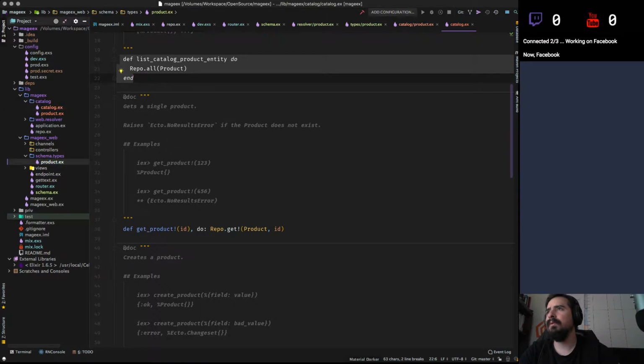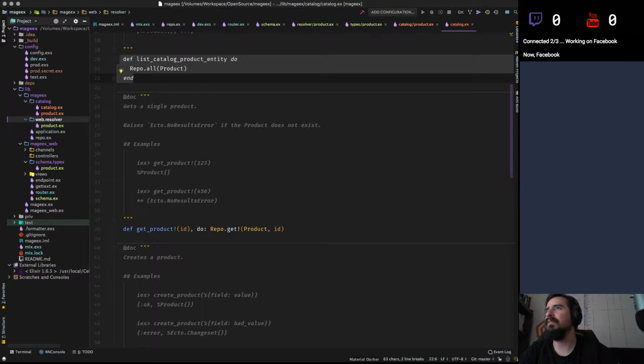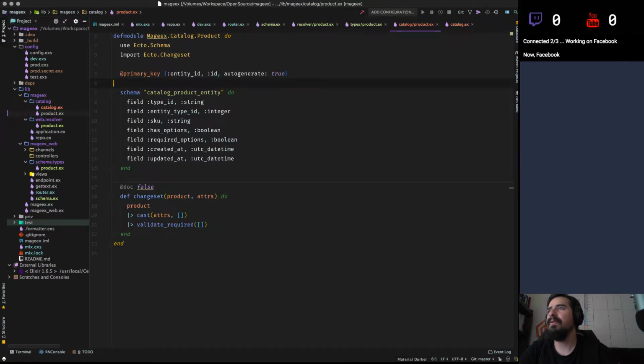Let's go back to... where's my resolver? Ah! And I just realized I made a mistake. This shouldn't be part of the MageEx. This should be moved to the web context. Yeah. Okay, so let's fix that right away.